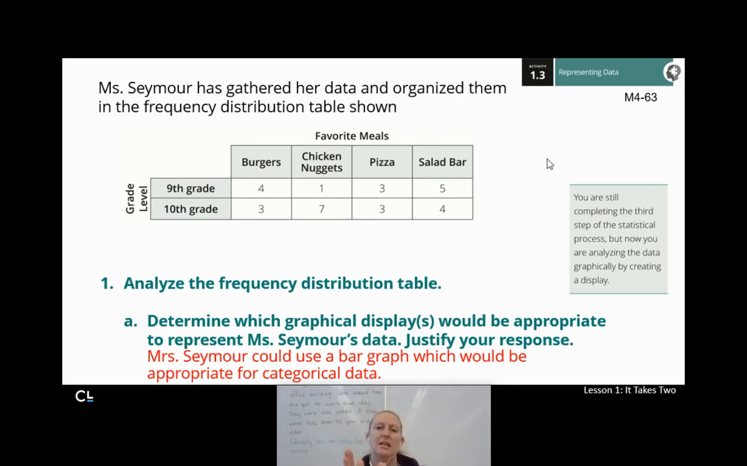In our bins in the past, in our histograms, we had 0 to 5 or 5 to 10. But now instead, we can say, hey, this bar represents 9th graders, or this bar represents 10th graders, or this bar represents burgers or chicken nuggets or pizza or a salad bar. So we're going to use a bar graph to do this because for categorical data, that just makes sense, saying this is how many in each group.